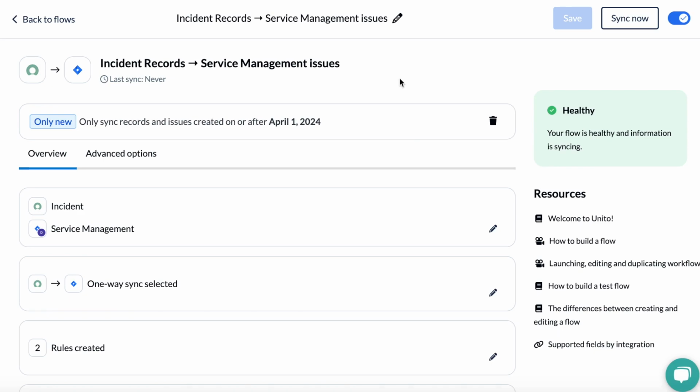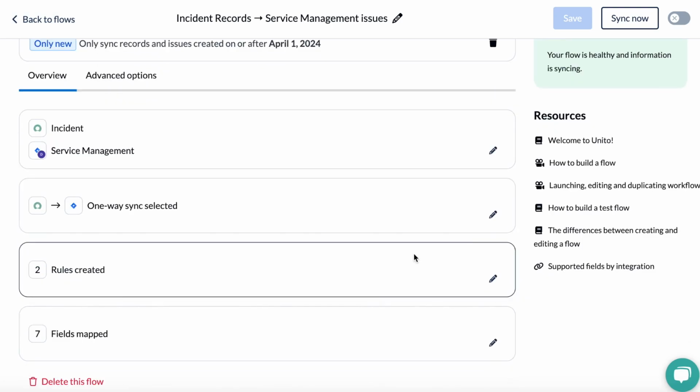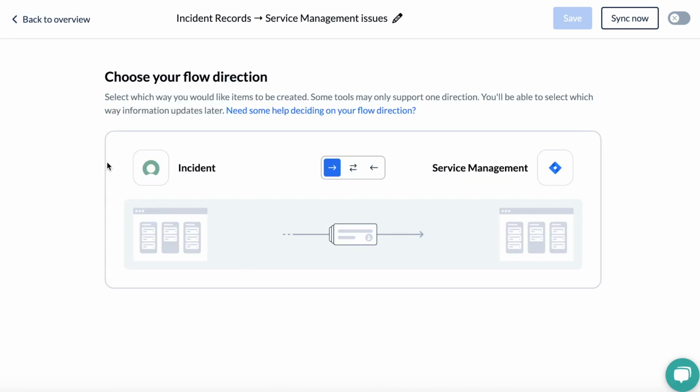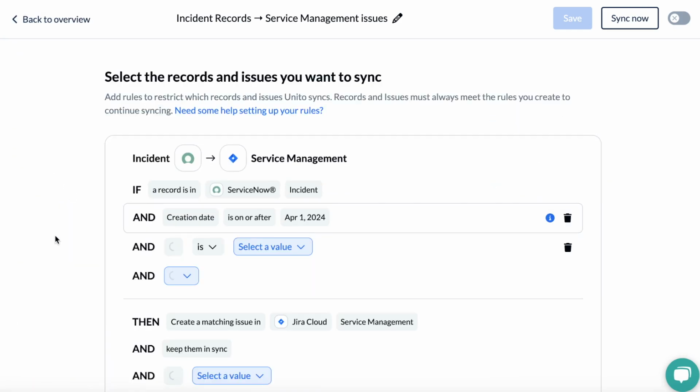One of the great things about Unito is that you don't need to be technical to use it. It's designed for business users and doesn't require any code. The first step is just to connect your tools and choose which projects you want to sync within each. Then you'll choose a flow direction. I'm choosing one way from ServiceNow to Jira since I'm escalating incidents from one to the other. The fields will be synced two ways, however, which we'll look at shortly.